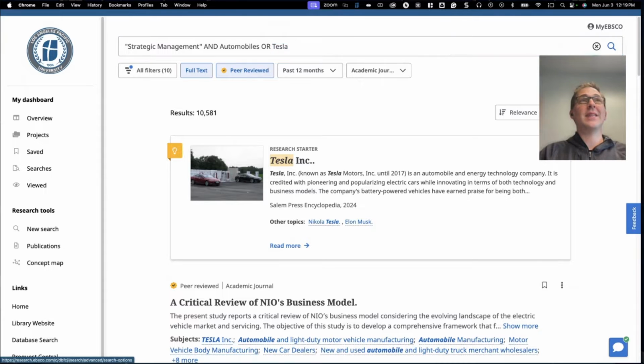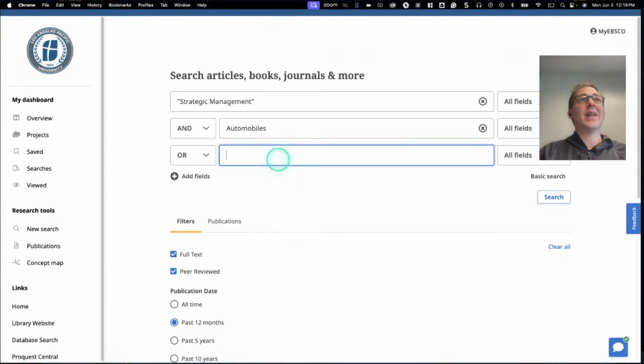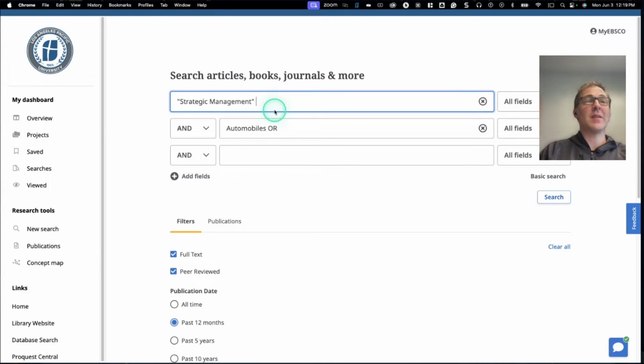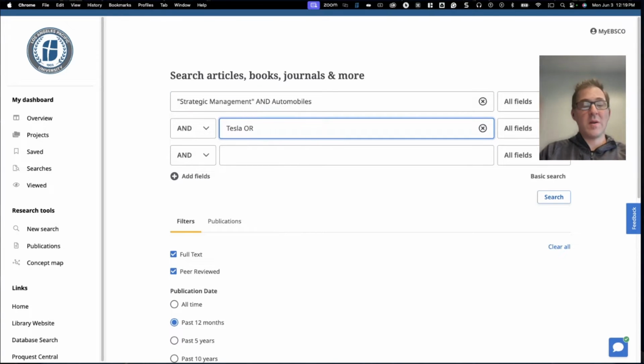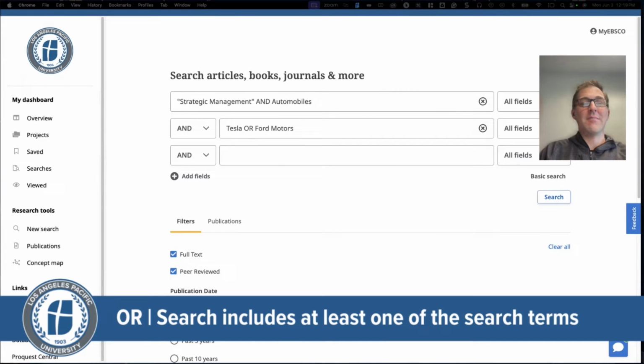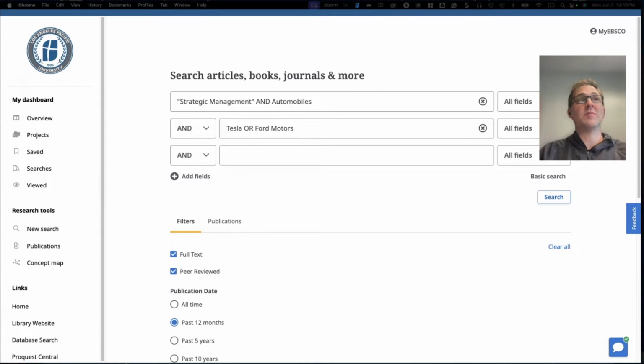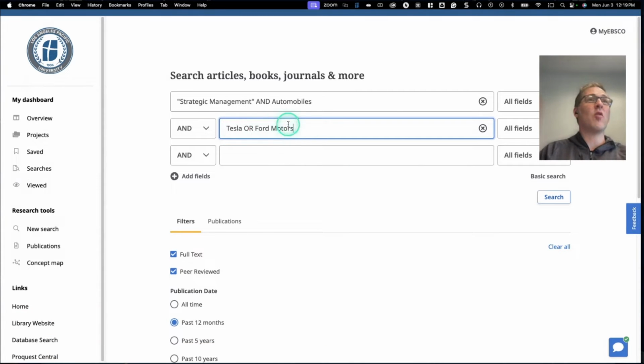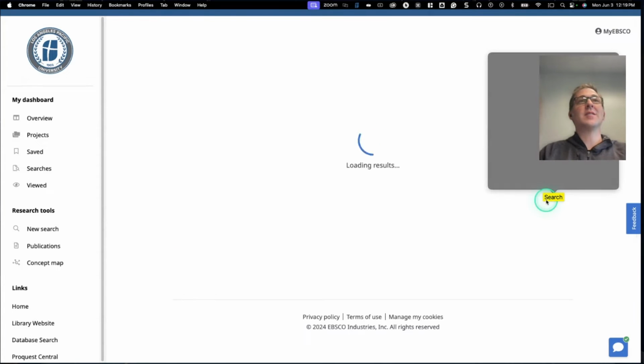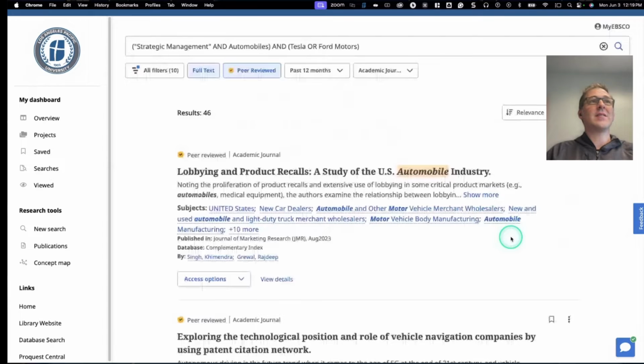If you're going to type that in this advanced search, I would actually leave off your or statement. Let's go back to my original result, and we're going to put and automobiles up here. And then I'm going to put and Tesla or Ford Motors. Now again, that or statement is saying it must have at least one of these search terms. So I'm limiting it to Tesla or Ford Motors. Now watch what happens and how it groups this when I go ahead and click search. So I click search and it loads now. I have only 46 search results.